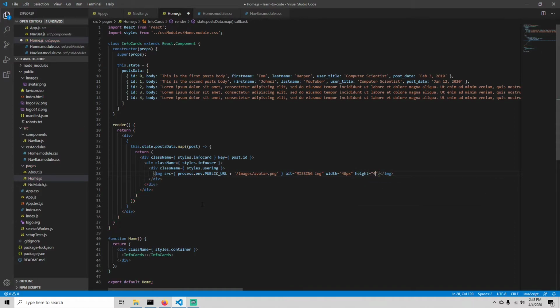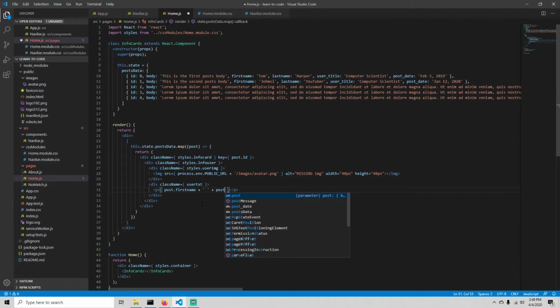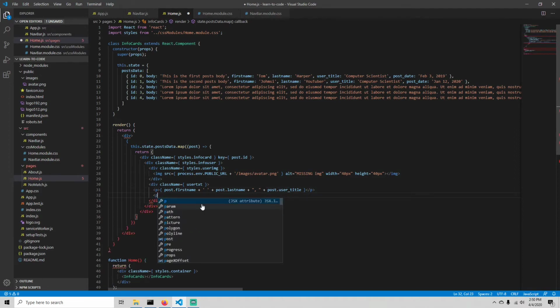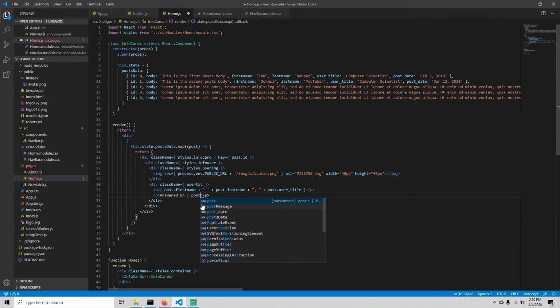Beside our image, we want to put the name and title of this user. Create another div with a class name of user text. Add a p tag and put brackets inside to use JavaScript. For each post, we want the first name and a space, then the last name, also a comma with a space, then the user's title. Next, we want to show the date the user posted this post. Just make another p tag with answered on, brackets, post.postDate.